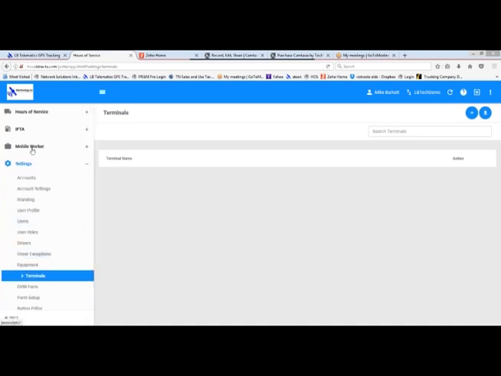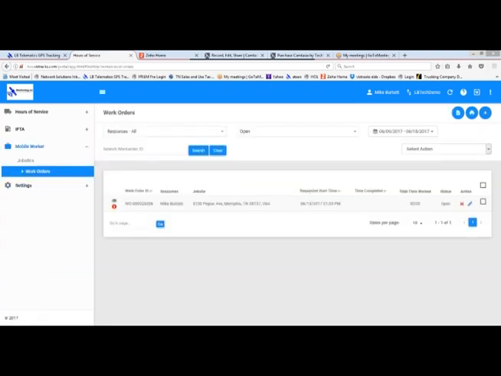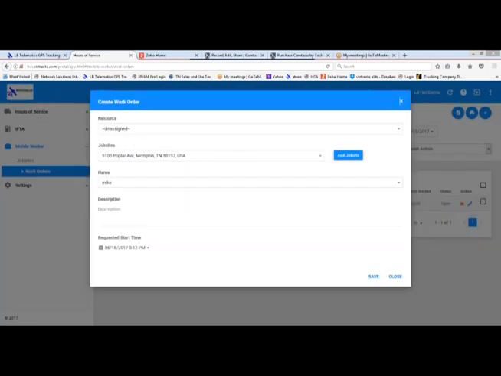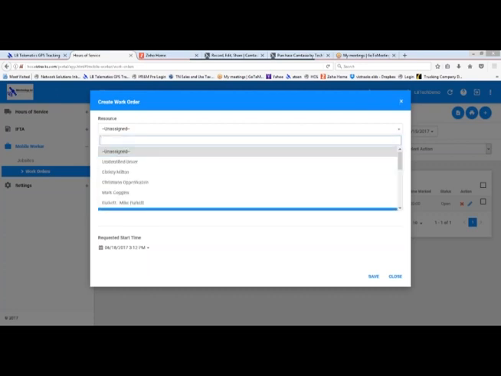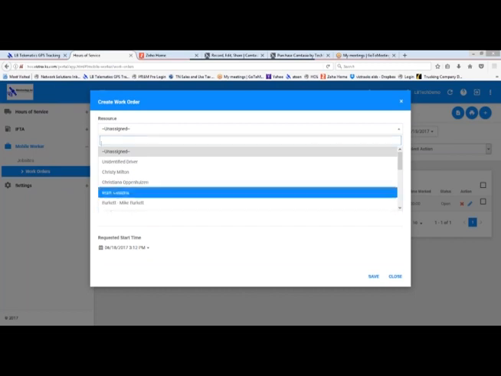The next area is the mobile worker. I talked about that on the driver's application. If I wanted to create a work order and send it automatically to the driver's tablet in his truck, I would just hit this plus button up here, assign it to a driver, Mark Coggins, and assign him a job site. I only got one job site in here.